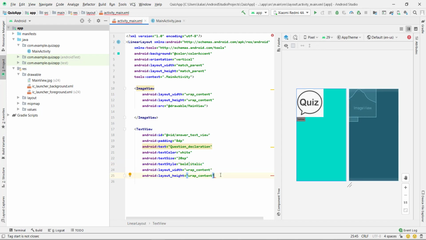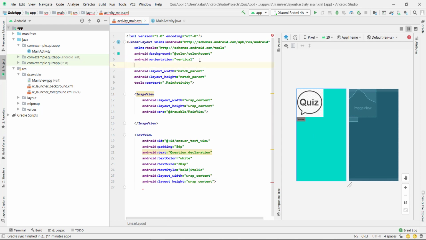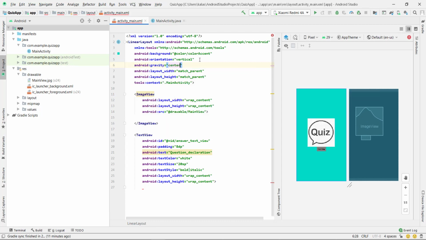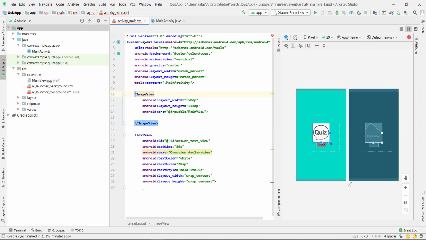Just close this one, and you can see here our image and text view are placed here, but we want this at the center. For that, we have to come here in this linear layout. We have to assign android:gravity as center. Once you do that, you can see it's placed at the center. And just resize this quiz image. Just resize this one. Yeah, this much is enough. Yeah. Now we want to implement the true and false buttons.